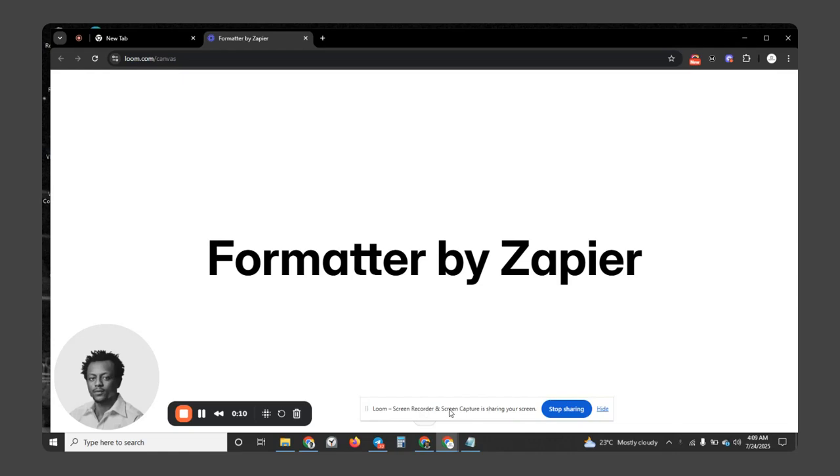So today we'll be looking at Formatter by Zapier. What exactly is Formatter by Zapier? Formatter by Zapier is actually a built-in tool in Zapier that's used to transform data from one form to another.